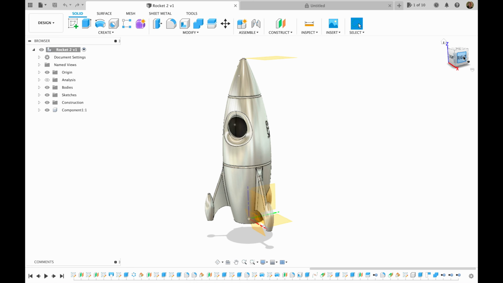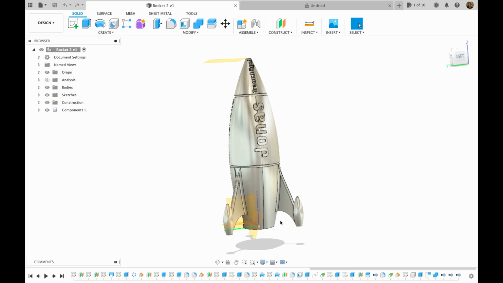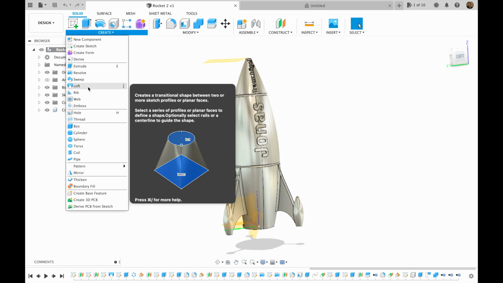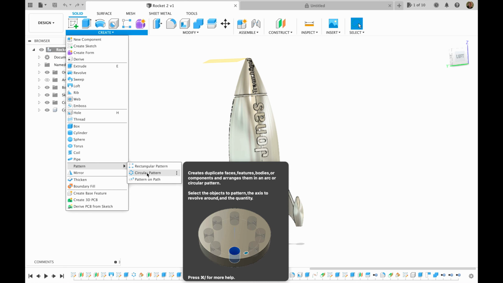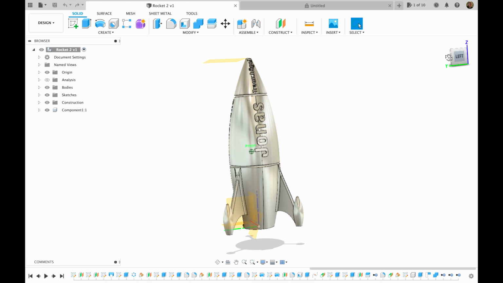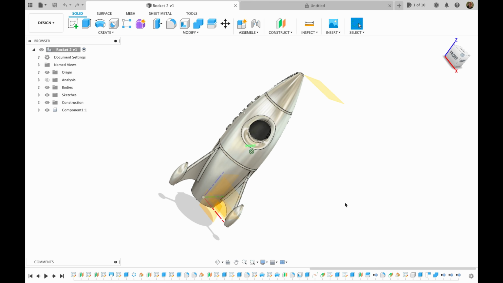So today we're gonna repeat all the process. We're gonna learn how to loft, we're gonna make some circular patterns, and we'll see how I got to this result. Okay, let's get started.